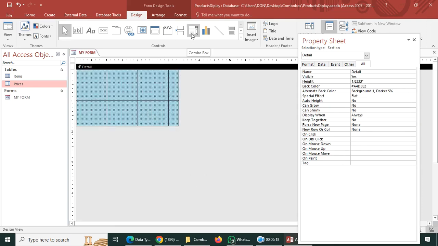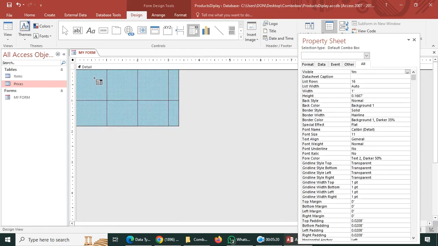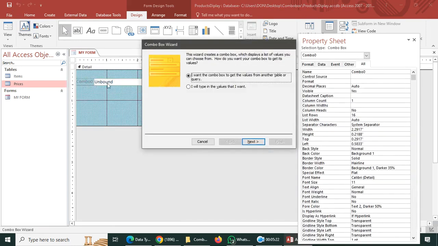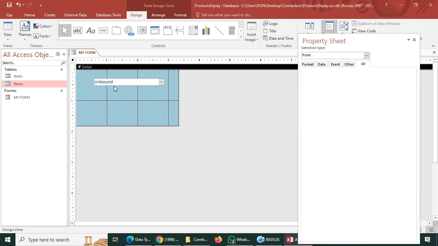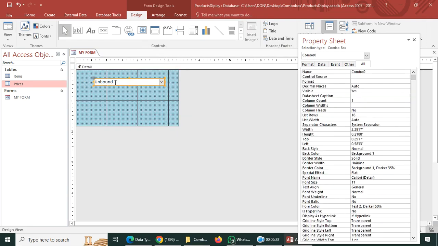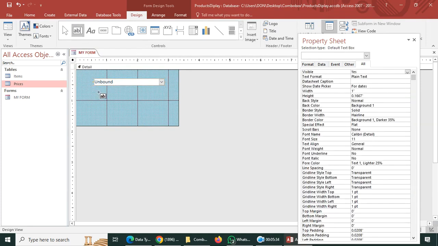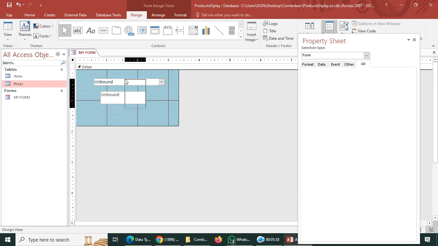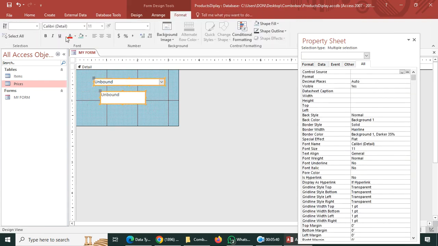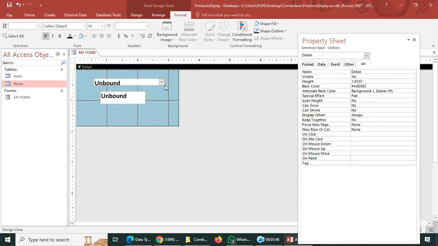Then go to this point and click on combo box. Draw your combo like that. In this dialog box, cancel. So this is my combo box. Sorry, this is combo 0. Then I draw a text box. So I'll draw my text box here to display the price, remove the labels. So this is what I have. I can just make sure that they are vivid. So I can have that.